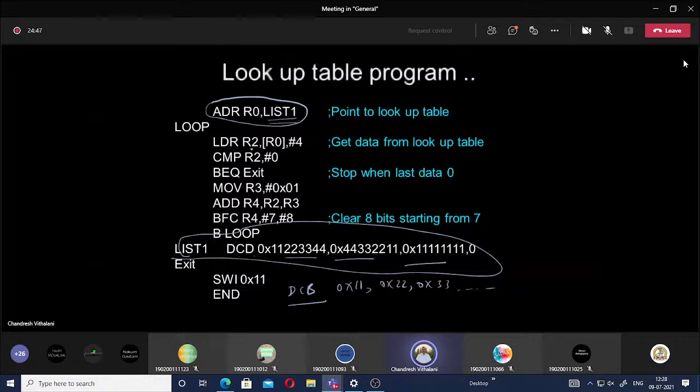Then LDR R2, [R0]. So R0 is a memory pointer from where the data will be transferred to R2. And then R0 will be incremented by 4. Automatically, we will switch over to the next data because we are incrementing it by 4. So this data will occupy 4 memory locations, so you have to increment it by 4.